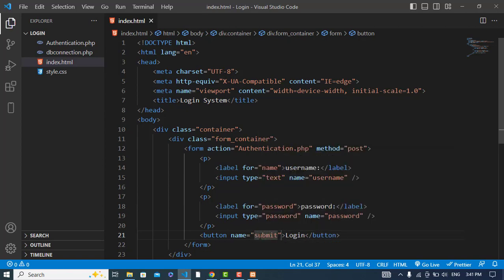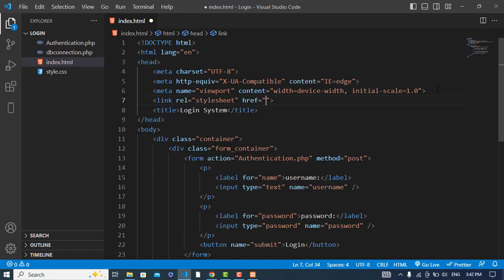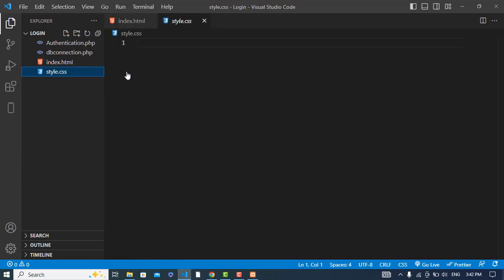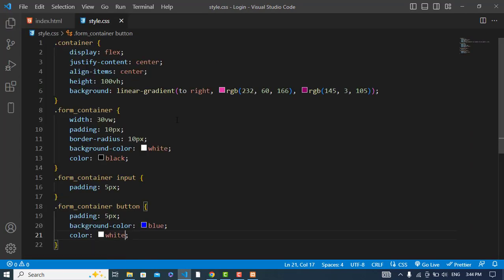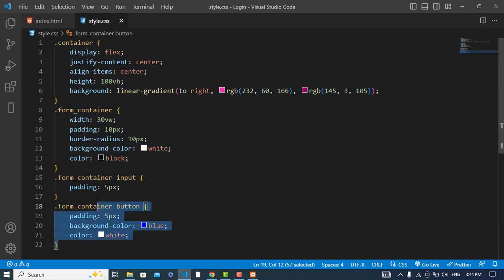Submit. So now let's add some CSS styles to this. First I will import that CSS file. Now let's add some CSS design to this. I wrote this CSS code for our form, okay: container, form container, input, and button. So now let's run our file, okay.